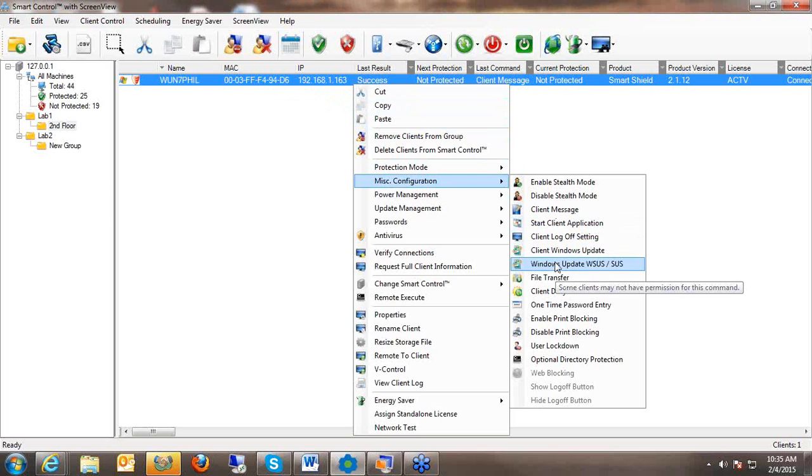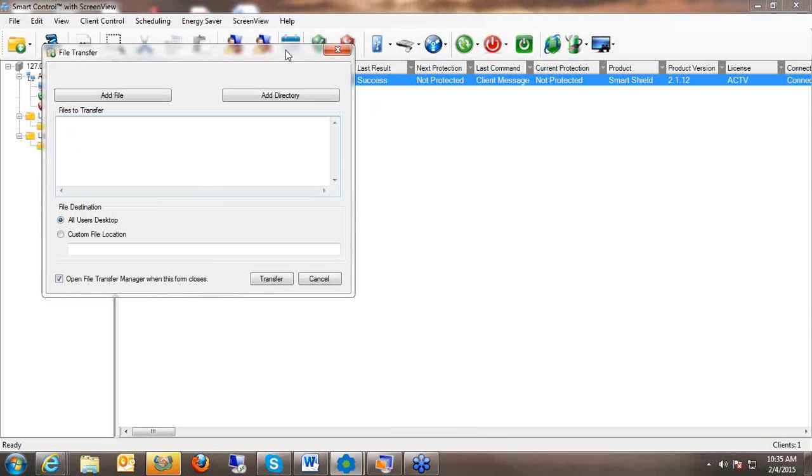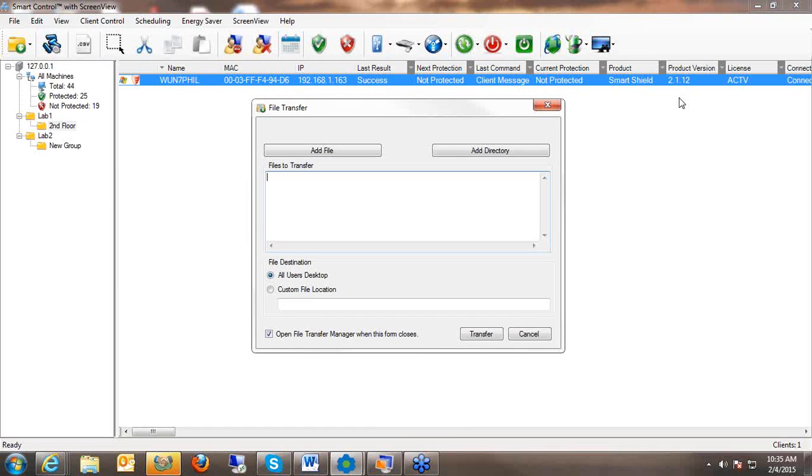I could connect to a Windows Update server. So with the Windows Update server, if you're already using that, we can pull the updates down from the Windows Update server. File transfer. This is a very popular function. This is a time saver.